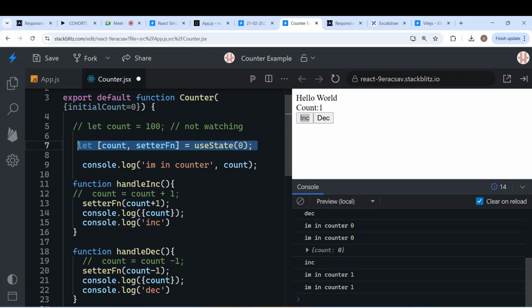Is it clear? Is it clear for what I'm asking? Yes, yes, clear.